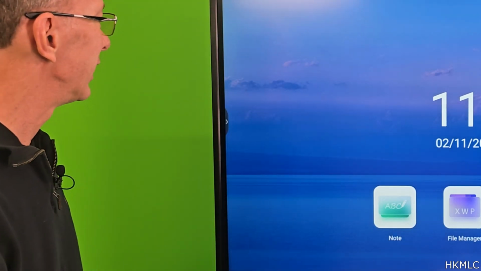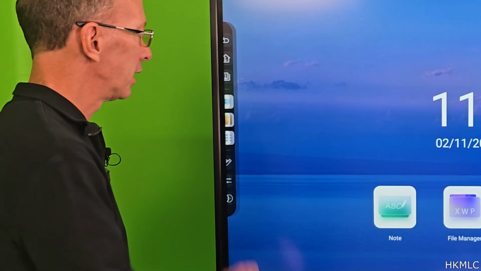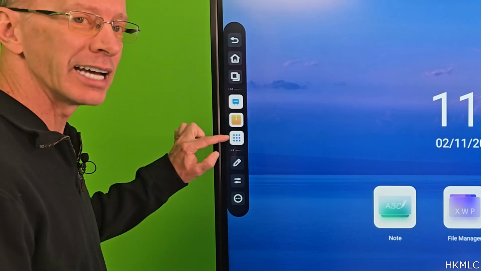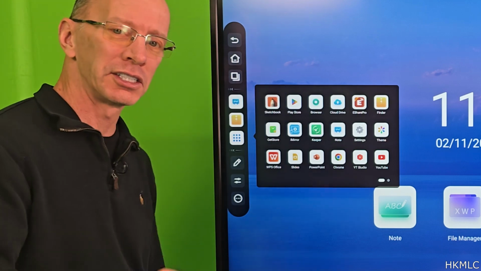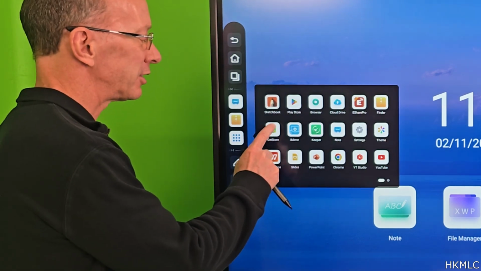All right, let's go ahead and take a look at the other options on our touch screen right here. Here are the 9 dots. You're going to be using this quite a bit. So go ahead and hit 9 dots. When you first get your touch screen, you want to set up Get Store.